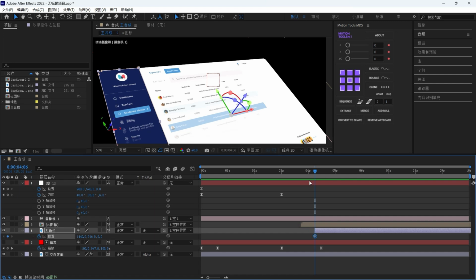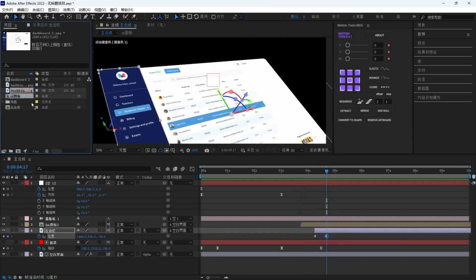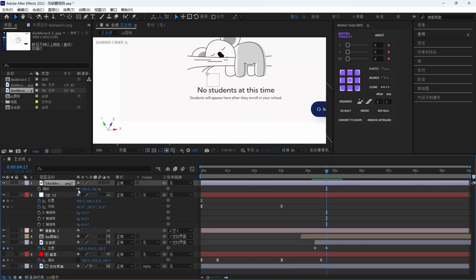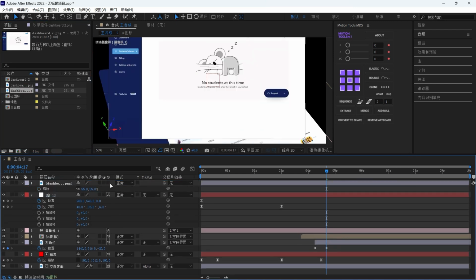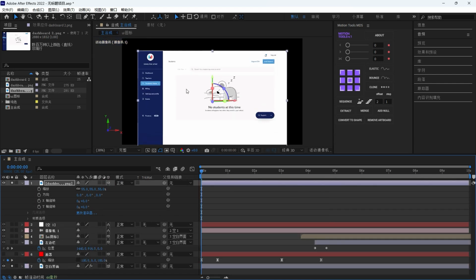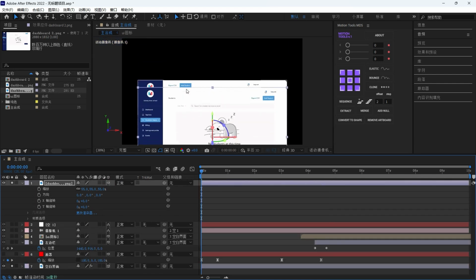Press P to keyframe the position. Change Z-axis to -20. Slowly lift the left border. Drag in the second image. Change scale to 55. Open 3D. Adjust position to align with the top of image 1.